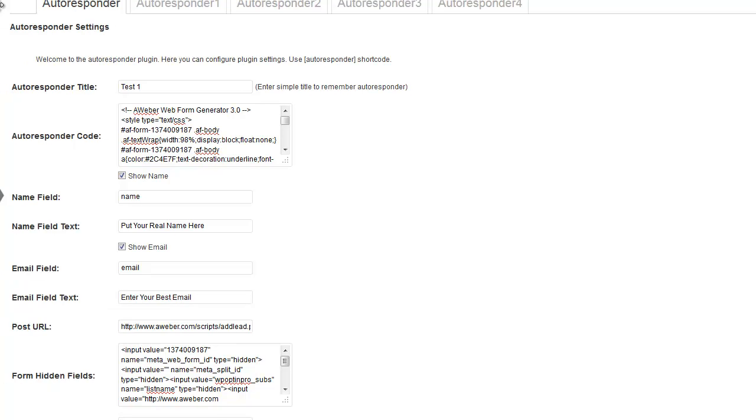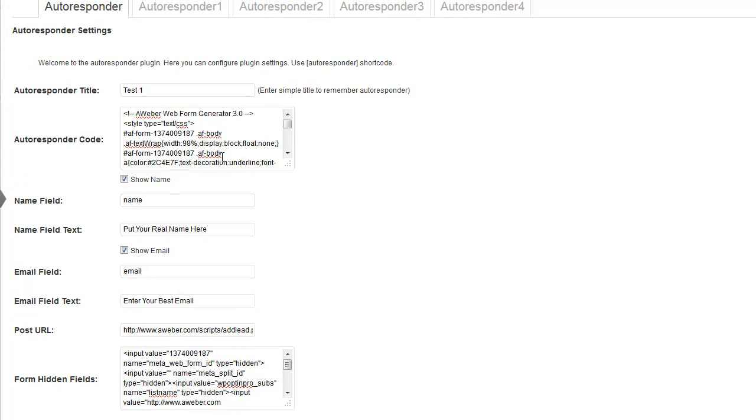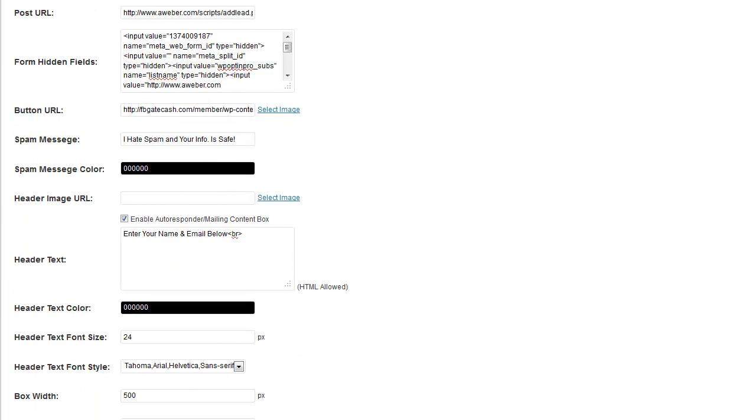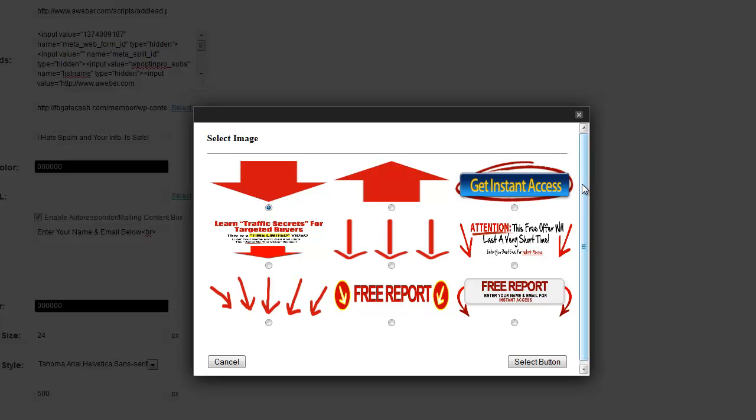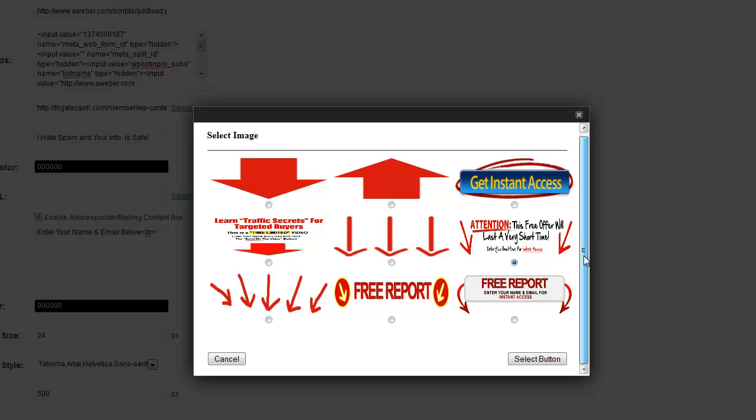Now, I'm not done yet. I can simply come down here, and this is a cool feature. It says header image. Now if you have a header image like an arrow or whatever, you can put in the URL right here, the HTTP URL. But there's also a pop-up window here, and I'm going to have some really cool graphics in here. I'm not done yet. So watch this. Okay. Click on that right there.